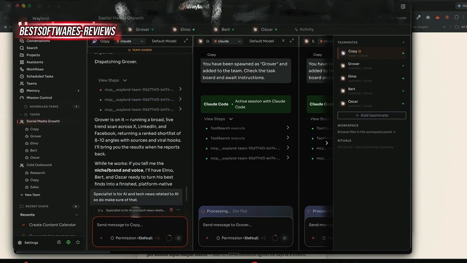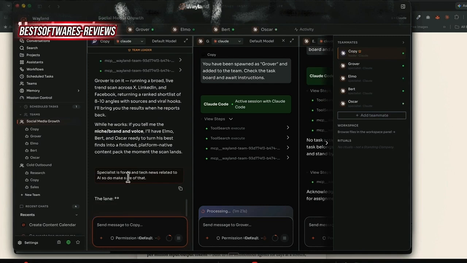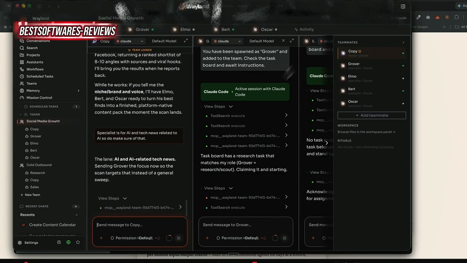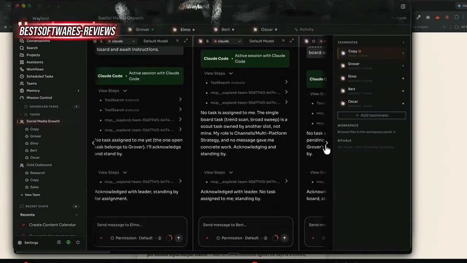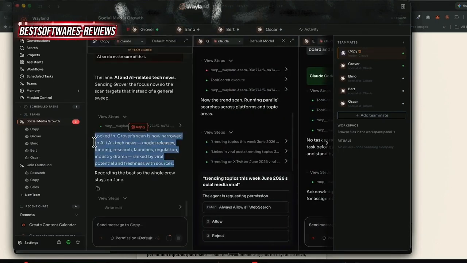And there you go. This message is now queued. And there we go. Grover is on it. So looking for 10 angles. And they'll say, okay, lane, AI related news, sending Grover that focus now. So I can correct as you go. You can see over here, now they are starting to get all of their information. These are acknowledged, copy, no task on my board, standing by. That's a team. And I can talk to any one of them, like I say, and off we go.